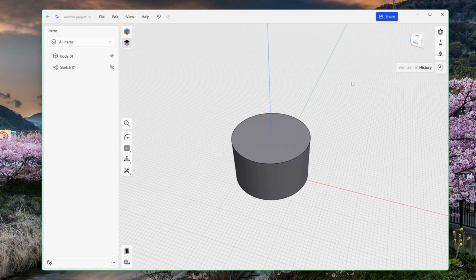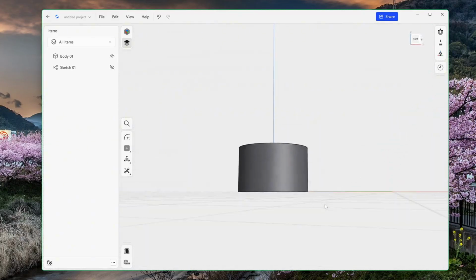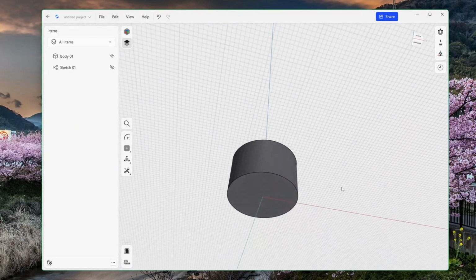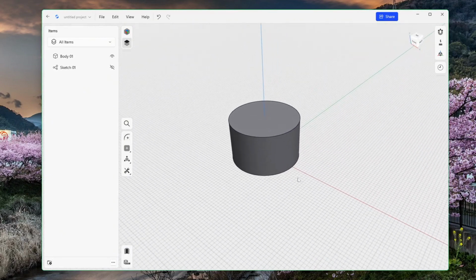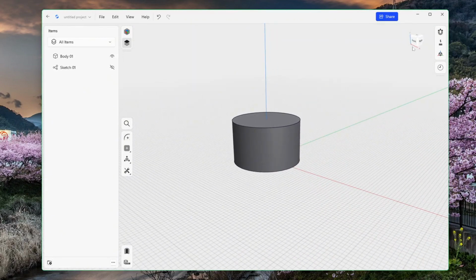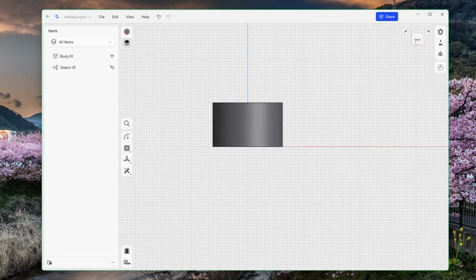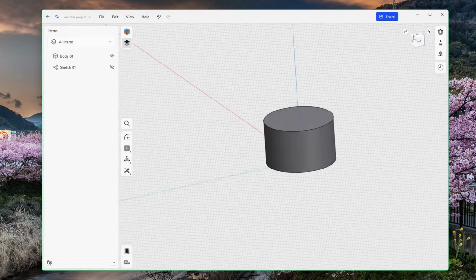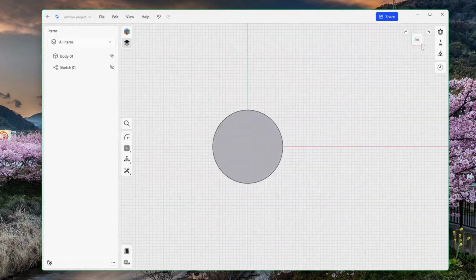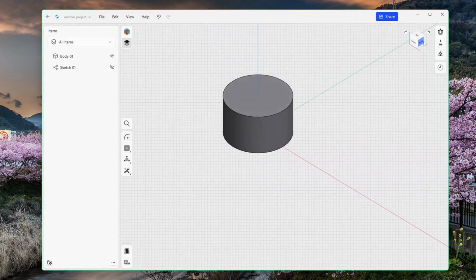To recap, we started by creating a 2D circle and turned it into a 3D object by using extrusion. These are the basic steps you will use in almost every design you create in Shaper. In future videos, we will go deeper into more complex designs and tools, but for now, I encourage you to practice creating and modifying basic shapes like this one. The more you practice, the more comfortable you will be using these tools.